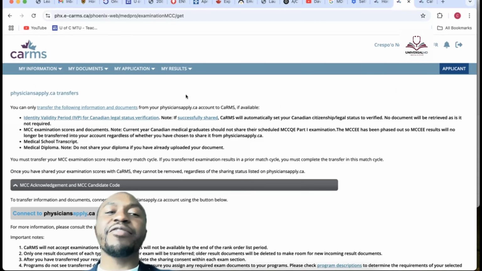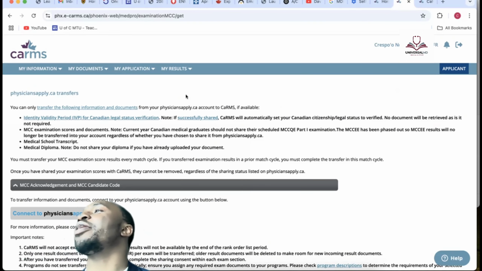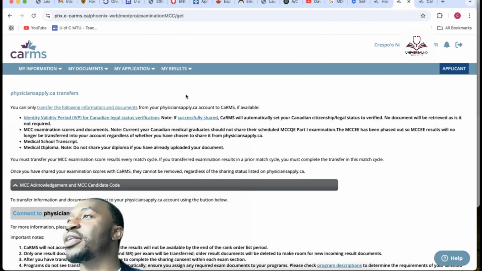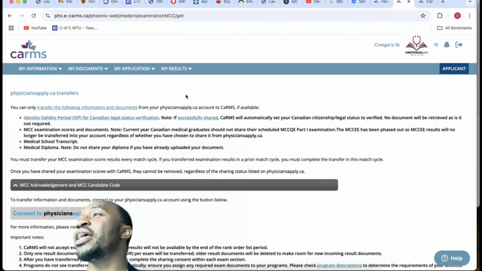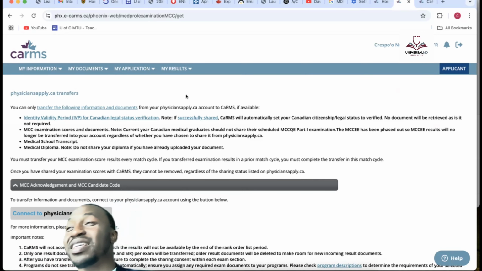This is very, very important. I've seen a candidate who forgot to do this step and they completely did not apply for CaRMS at that particular session because they missed this part. So this is really very important. Make sure you link your Physician Apply to your CaRMS application, because the results of your MCCQE1 and your NAC would automatically be imported, including your result statement. So you cannot directly add it or upload it yourself. You have to link it because they must confirm the validity of the result.